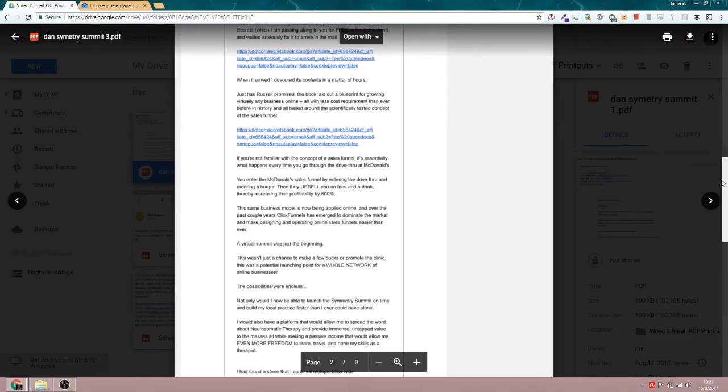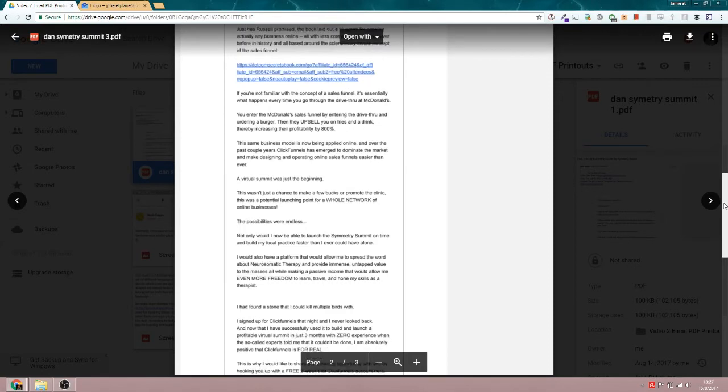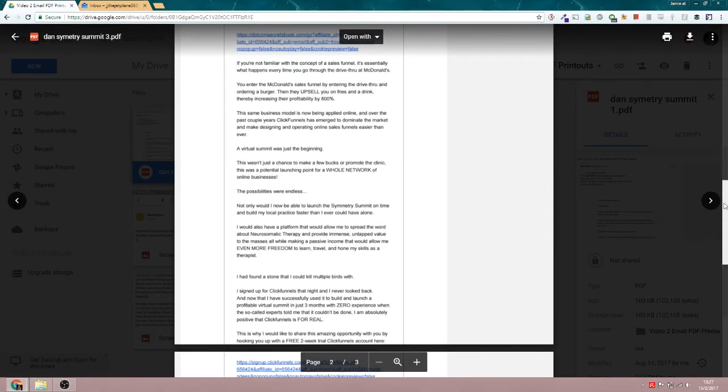If you're not familiar with the concept of a sales funnel, it's essentially what happens every time you go through the drive-thru at McDonald's. You enter the McDonald's sales funnel by entering the drive-thru and ordering a burger. Then they upsell you on fries and a drink, thereby increasing their profitability by 800%. The same business model is now being applied online, and over the past couple of years, ClickFunnels has emerged to dominate the market and make designing and operating online sales funnels easier than ever.